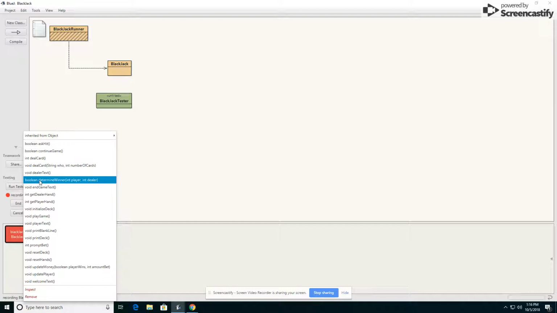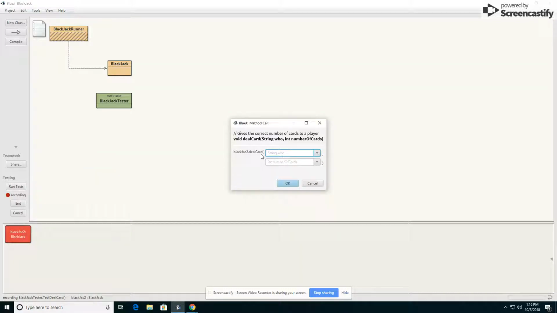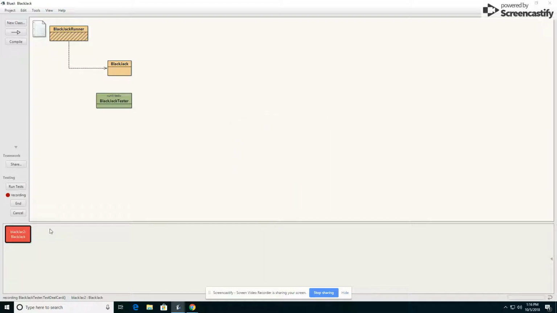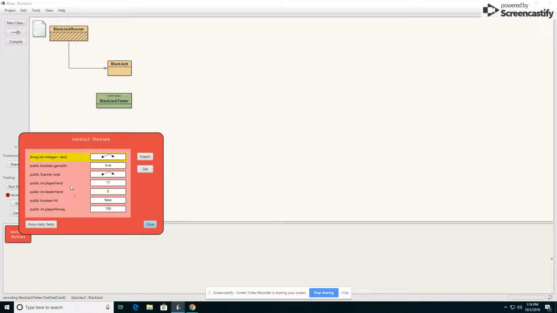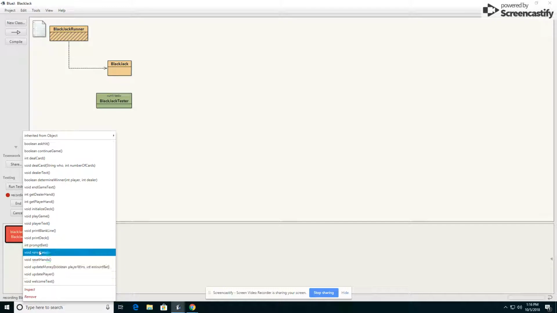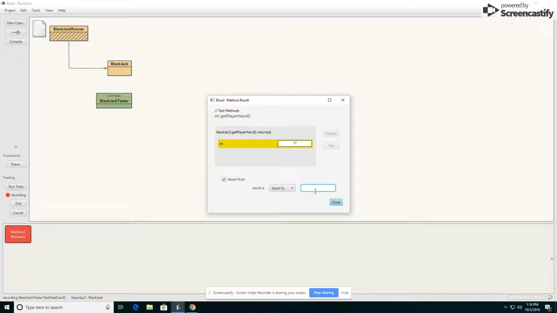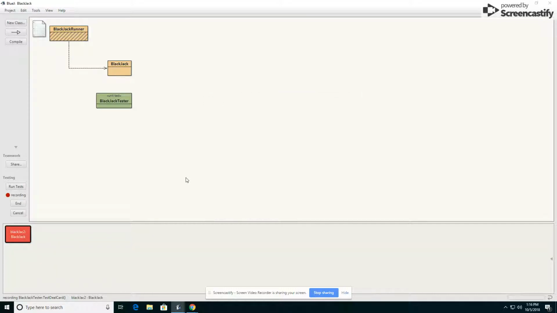I'm going to first off verify that it's going to go to the player, and I'm going to deal 2 cards there. I'm going to inspect, and I should now have 17 there. I need to now make an assertion. So if I get the player hand, it gives you back 17. I can make this assertion that that should have been equal to 17. This isn't going to work perfectly with my values because it's random every time. So I can make a different test. So I can end this one.